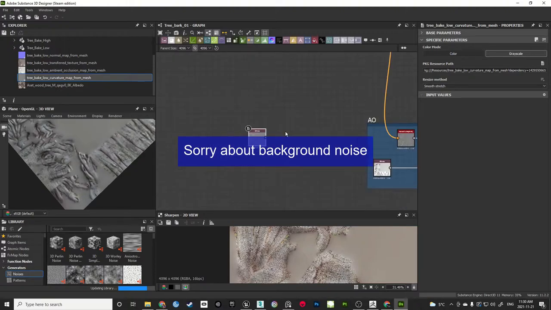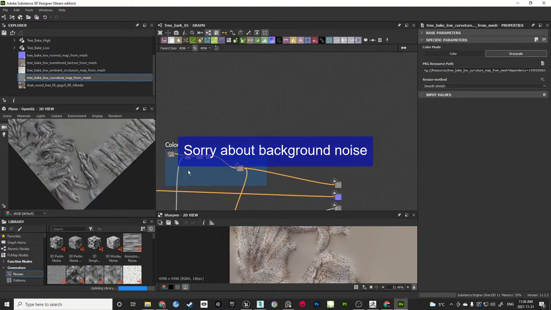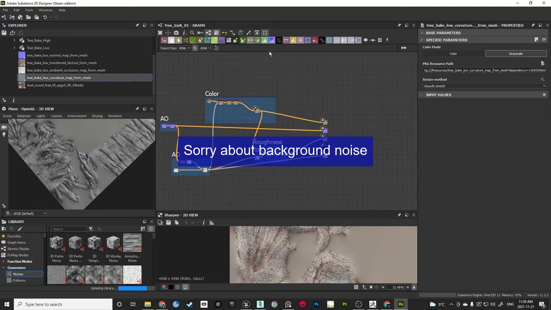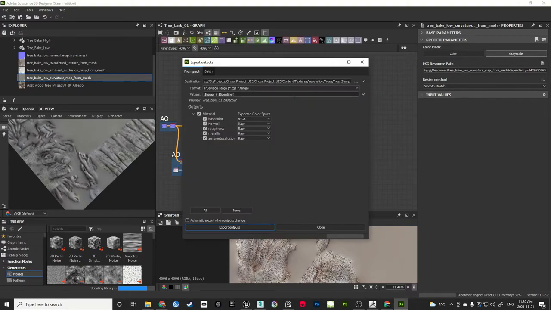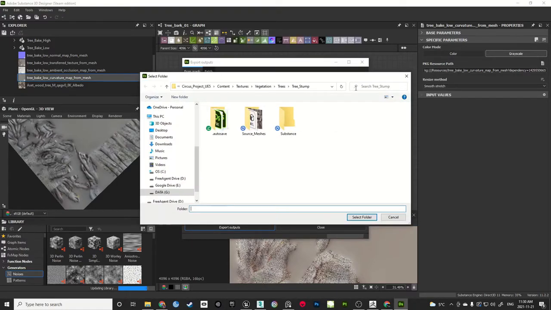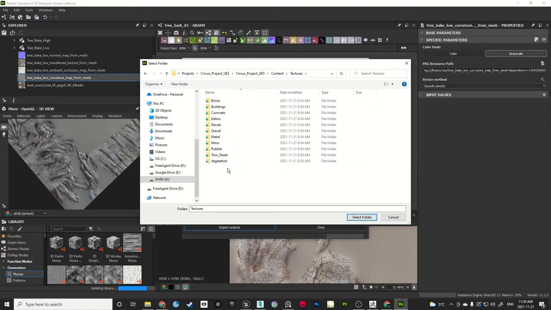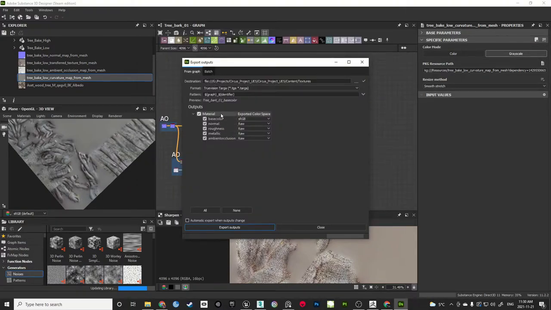This curvature, keep it there for now. We'll use it later once we fine tune it. Now export outputs. Let me find out the location. Tree stump, trees. We'll bring everything, every texture, into here. Okay. This is the final export folder. So, Torsion Targa is fine.